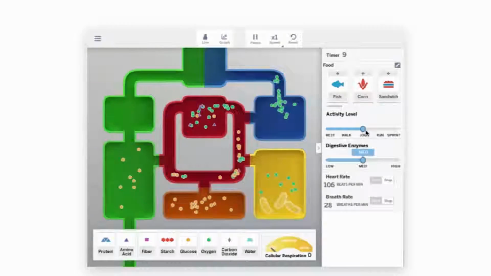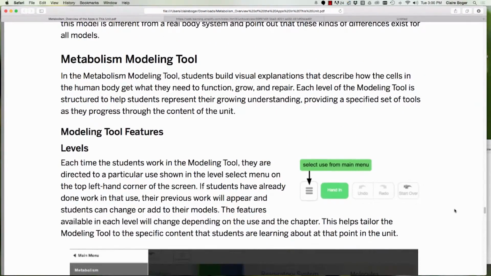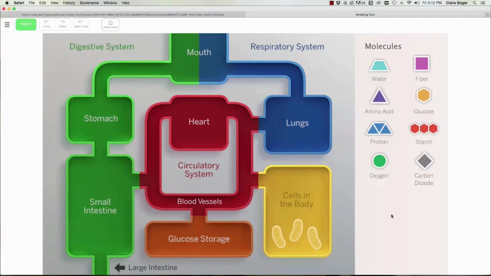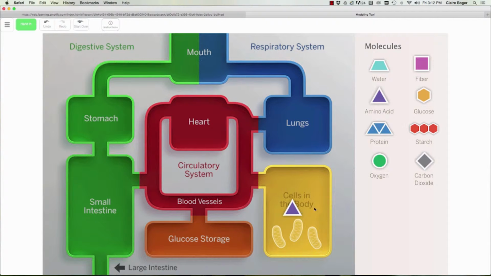In the overview of the digital tools in this unit document, we see information about another digital tool used in the unit. This one is called the Metabolism Modeling Tool. Modeling tools enable students to create a visual model of their developing science ideas. Students will start using the modeling tool in Lesson 1.3. The key takeaway here is to consult the overview of the digital tools in this unit document and to practice using the tools in advance. You'll understand how they fit into the lesson, and you'll be ready to help your students when it's their turn to use them.